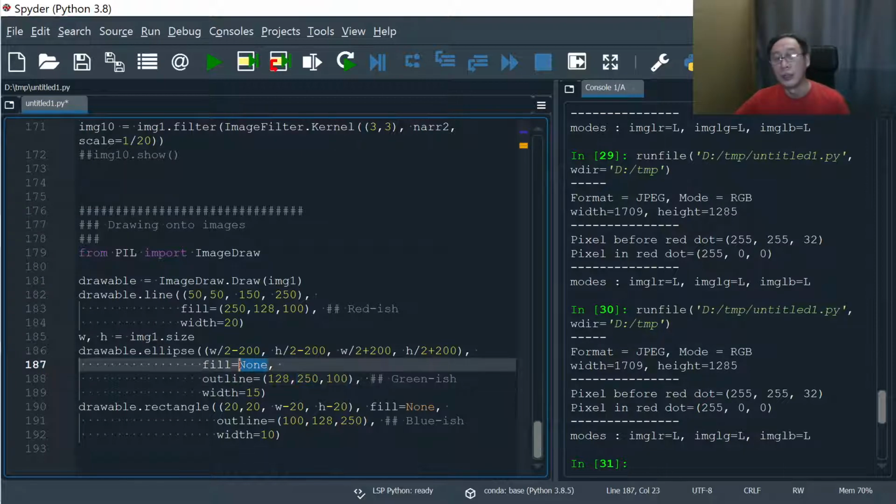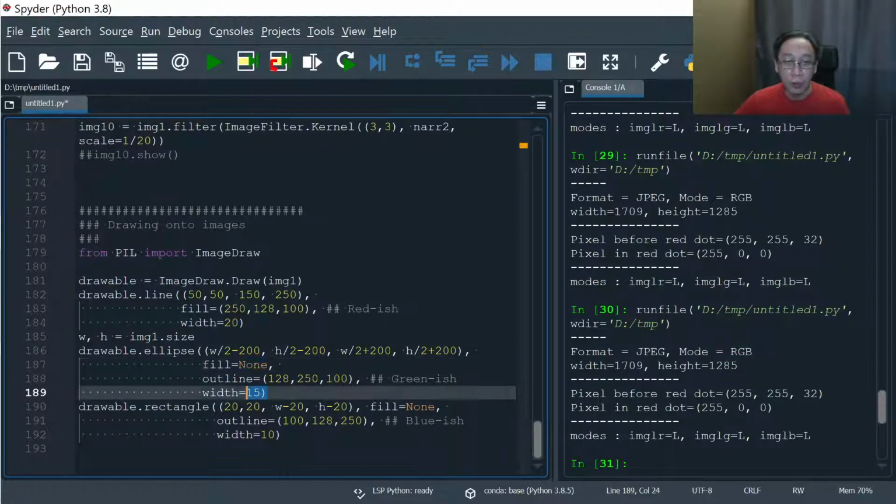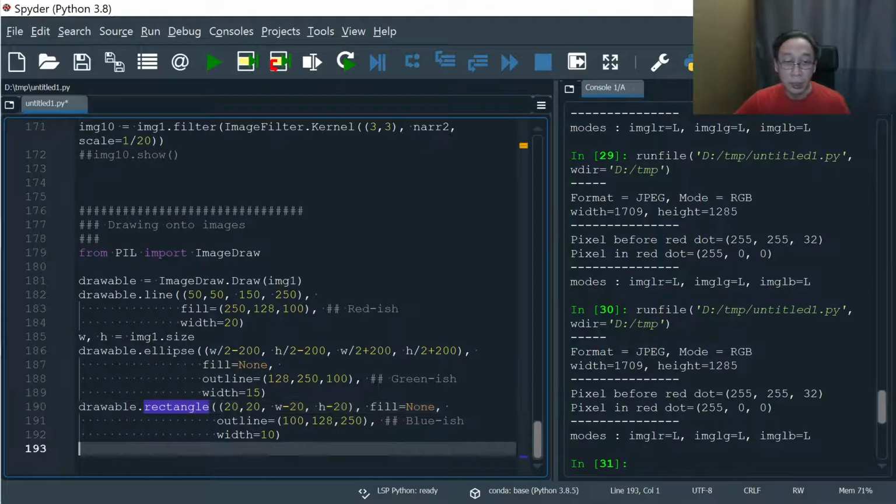Don't fill it. If we fill it, it will become a solid disk, overwriting the original image, and have a width of 15, and then draw a rectangle. Yeah, so we need to then show it. So image one dot show.